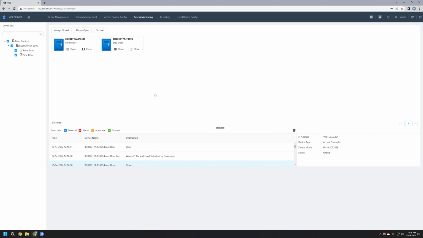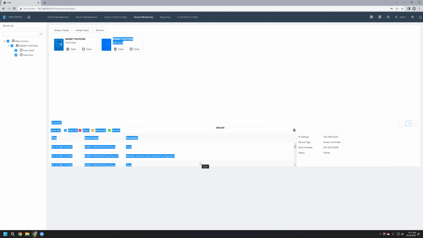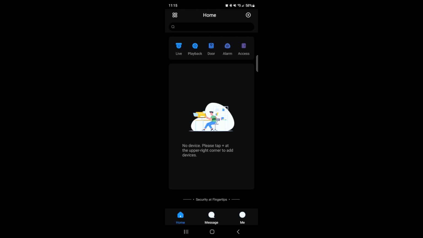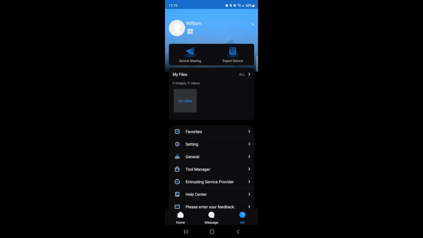The last thing I do want to go over is going to be getting this added to the mobile app. So to do this, you want to open up DMSS. So I'm going to go switch over to my phone. This is DMSS. First thing you want to do is make sure you're logged into an account. To do that, you want to select on the bottom right, Me, and you want to create an account and log into an account. If you are not, it's not going to let you add a device. So you want to make sure you're on an account before adding the device.